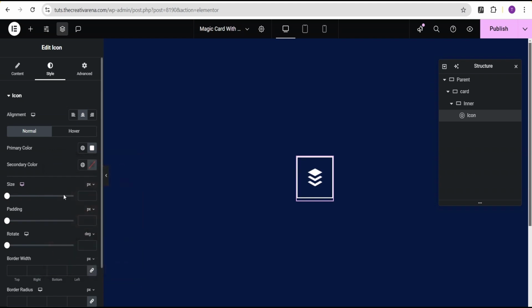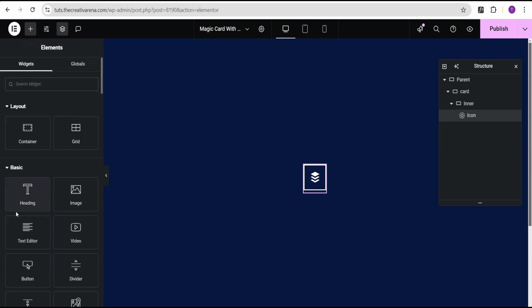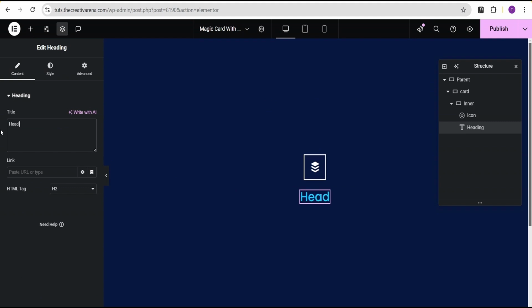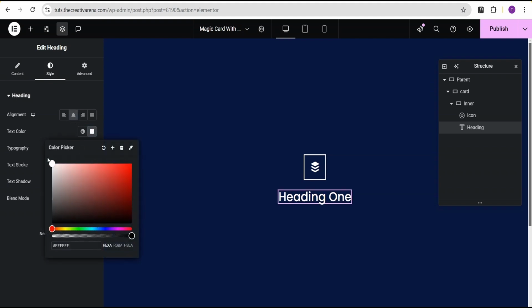Okay, come over here to the size and set the size to 30 pixel. All right, so now I'll still on this inner container here. I'll just come over here, click on this plus icon and add a heading widget. Now for the heading widget, I'll change the text to heading 1, and then come over here to the style option, align item to the center, text color, set it to white.